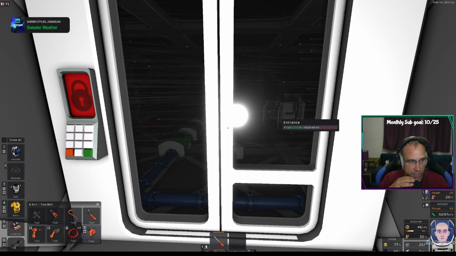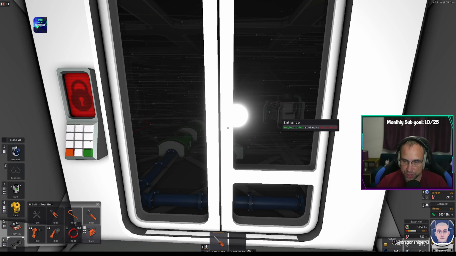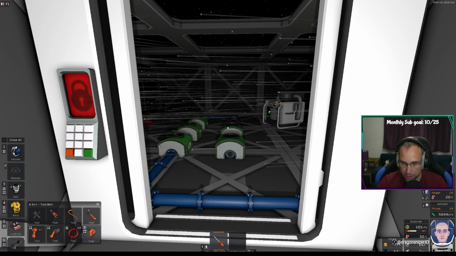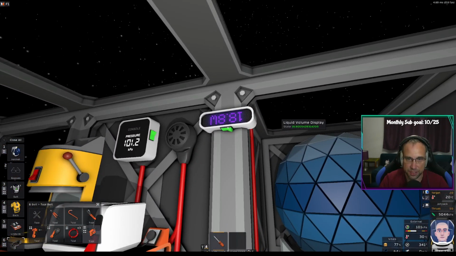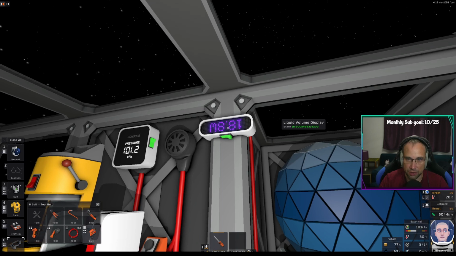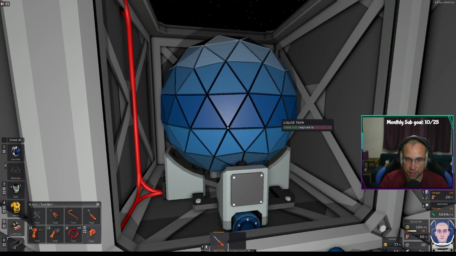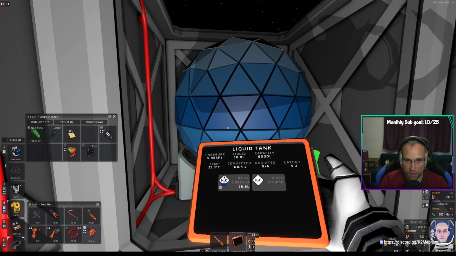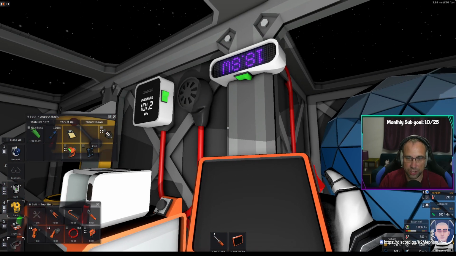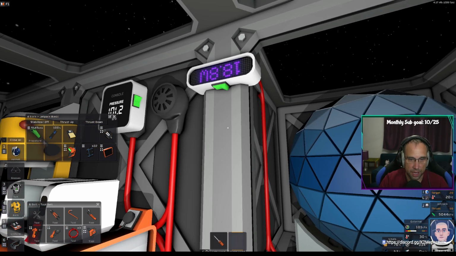It's detecting the volume, the liquid volume. You see my thrust? My thrust in my tank pressure was changing, being in the airlock. That was nuts. See, there you go, liquid volume display. So it's displaying 18.8. And that should be, theoretically, 18.8 liquid. Why it's showing in watts, I do not know.